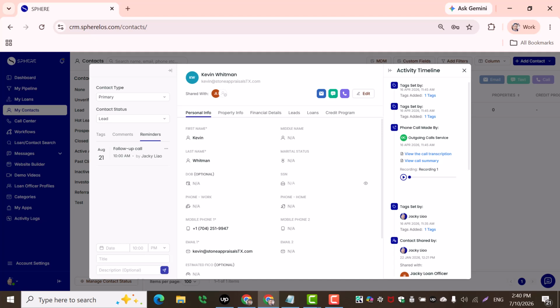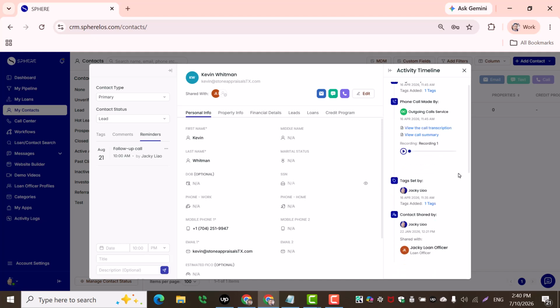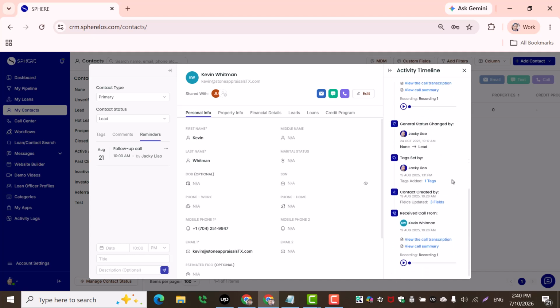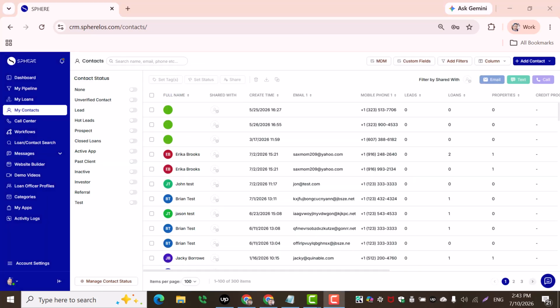On the right-hand side of the page, you'll find the activity timeline. The activity timeline provides a chronological history of activity related to the contact. This may include communications, comments, reminders, status changes, and other important interactions. By reviewing the contact record and activity timeline, you can quickly understand the contact's history, current status, and any next steps that may be required. Finally, let's look at how to send bulk emails.